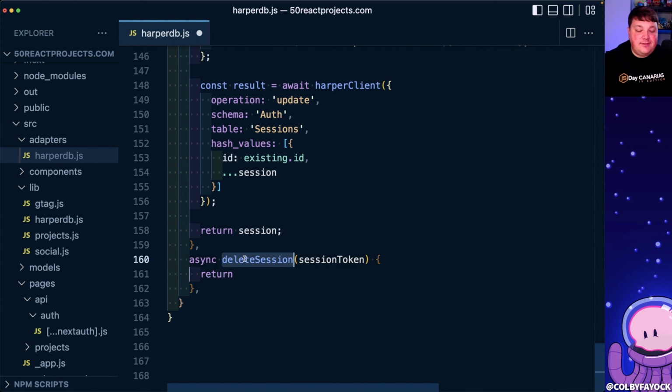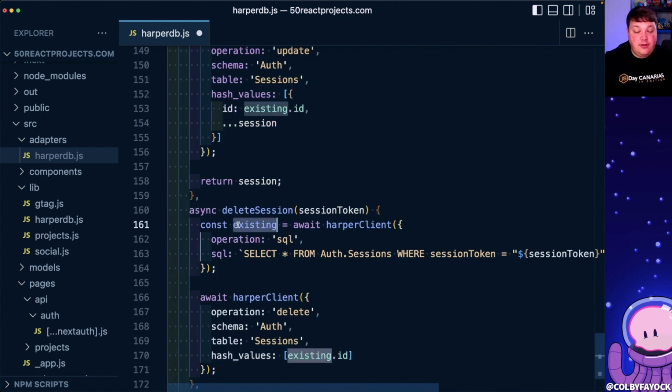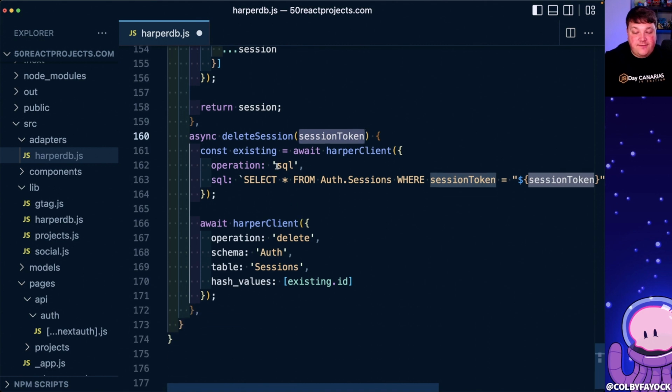And finally, we have deleting the session, where here we want to first look up the existing session because we only have the token. So we want to make sure we can first find it. But once we do have that existing session, we're going to pass it into the client, where we're going to run a delete operation on that sessions table and pass in that existing ID.